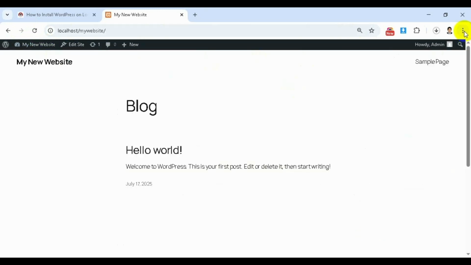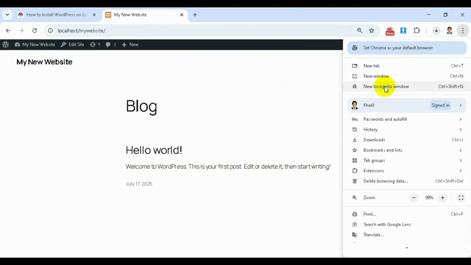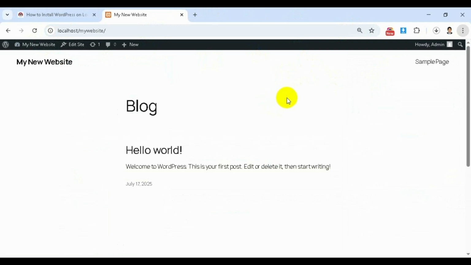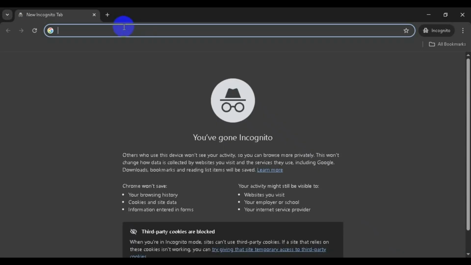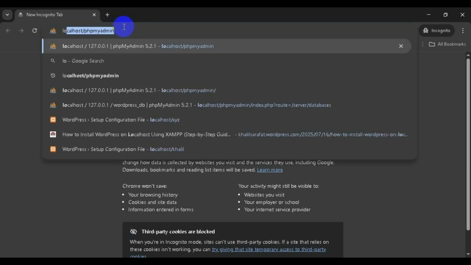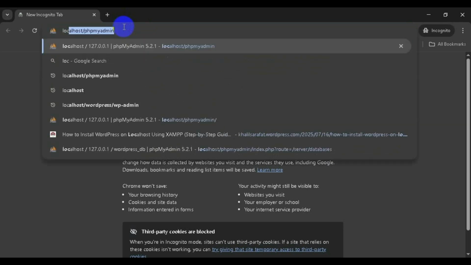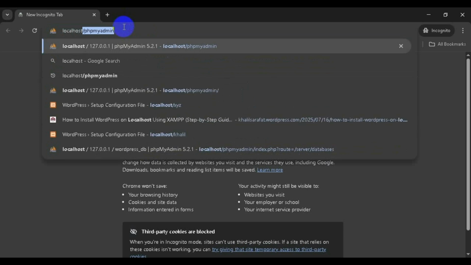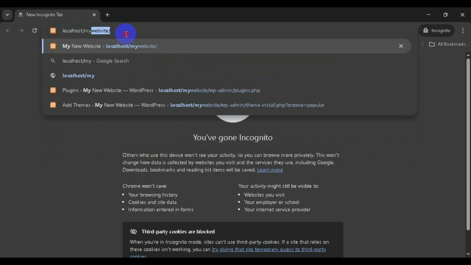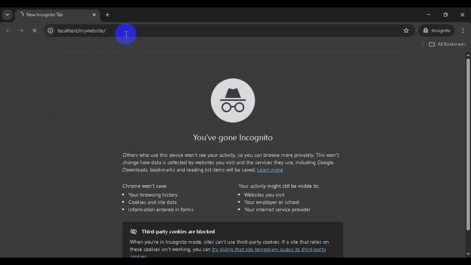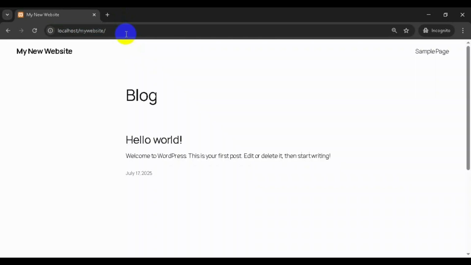This is the full website size, so I will go to another tab. Localhost/my website. This is my website visible part. Thank you very much.